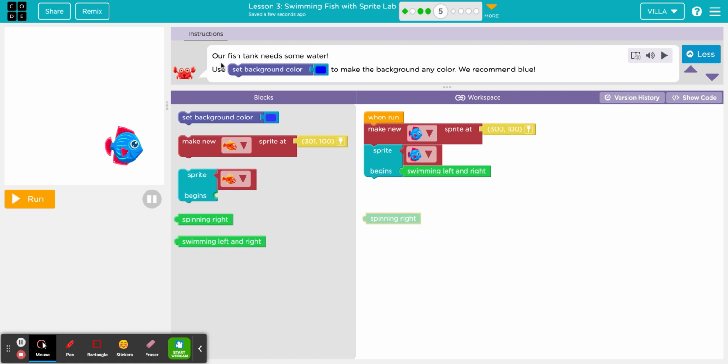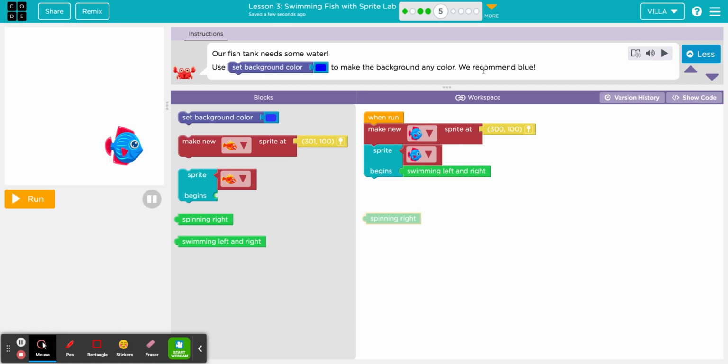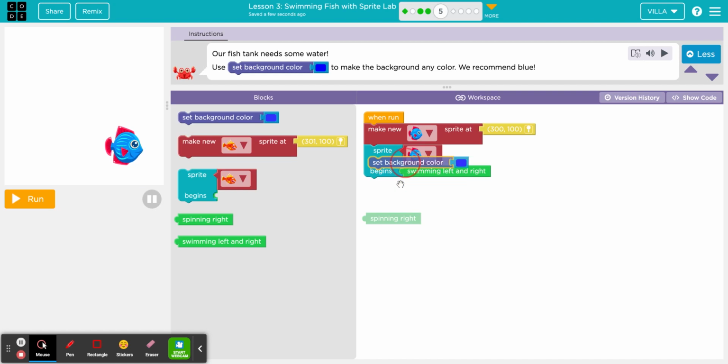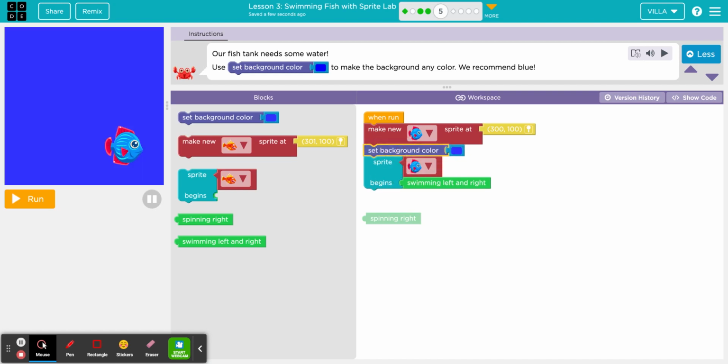The instructions for this one say, our fish tank needs some water. Use set background color to make the background any color. We recommend blue. So you are welcome to add this block, and you can put it anywhere in the program. You can add it at the very end, and you'll notice that as soon as you did, the color changes. We could also have added it in between or at the very beginning. It does not matter where it is. It will affect the program.